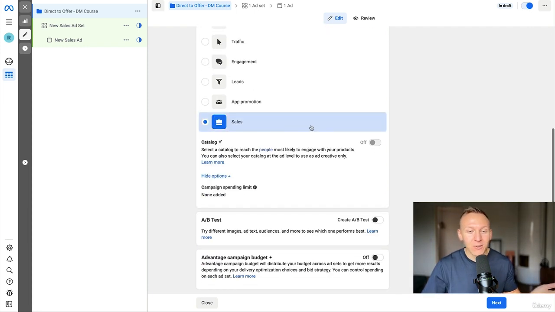For now, all we need to do is scroll down and then prepare to learn about the Advantage campaign budget, because this is a big one.